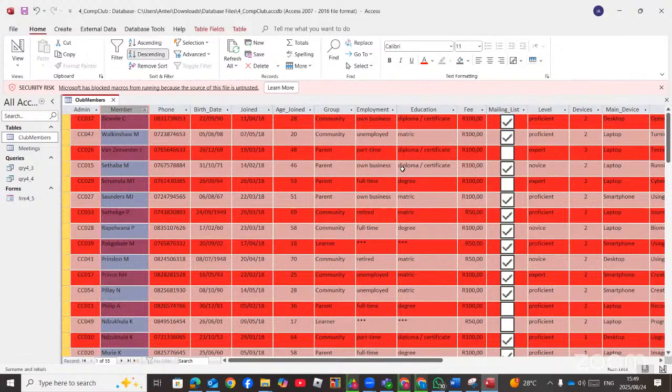Then there's also filter, but normally they don't ask questions regarding filter in database. So take note, they don't ask questions regarding filter in database, Grade 12, because when you save it, the filter will also go when you open it again.